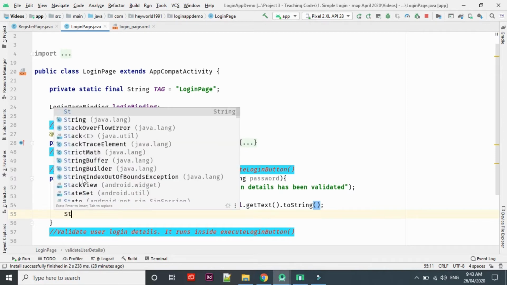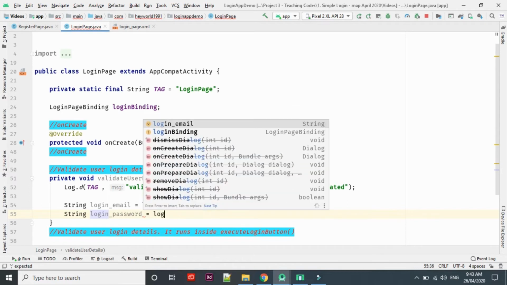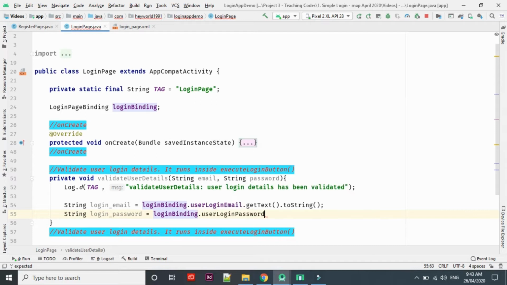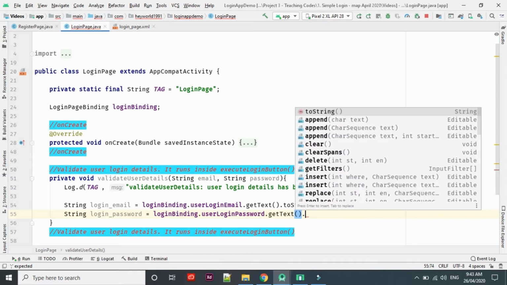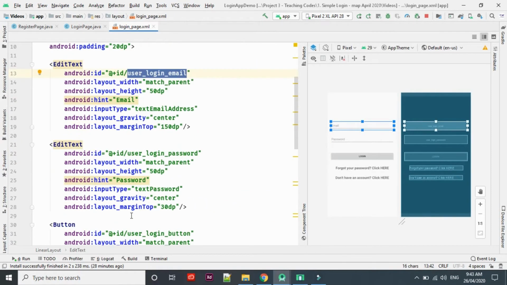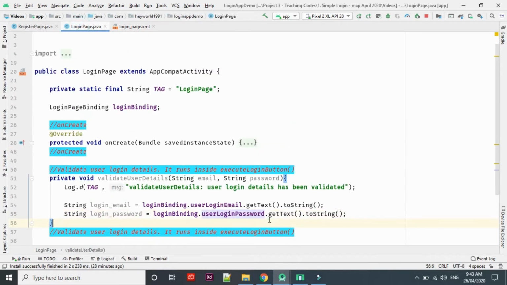database. So we need another string login password equals to our login binding view here dot get user login password dot get text to string, and cut it off here. So where is this user and login email passwords that came from? They came from our login page, which we gave ID for our edit texts. They're not new. It will just cut off the underscore and connect them to each other.